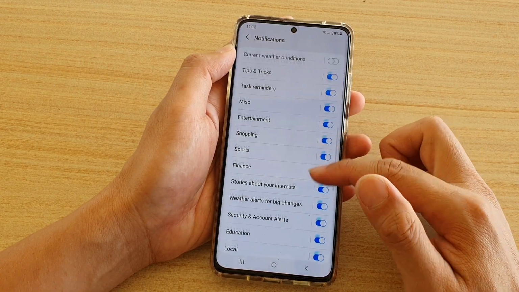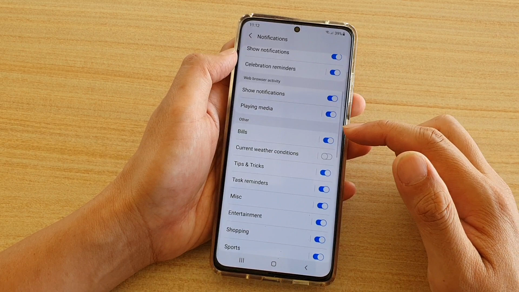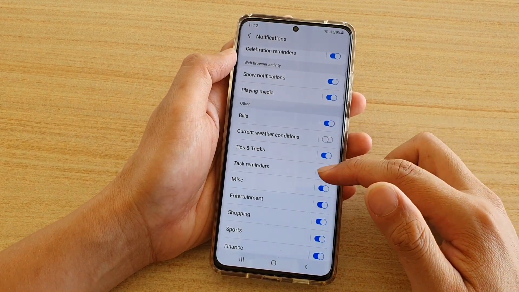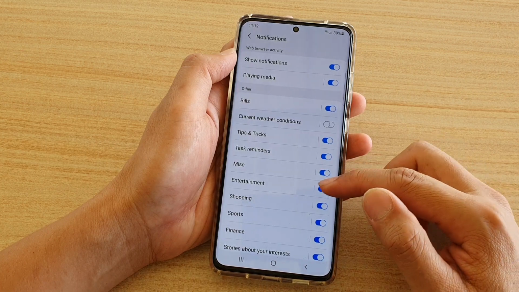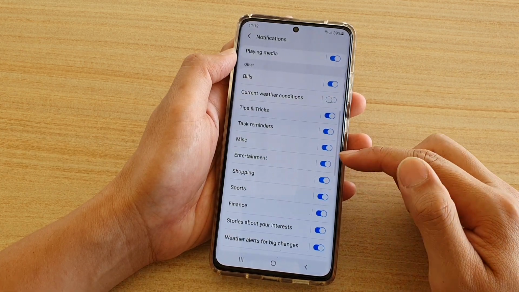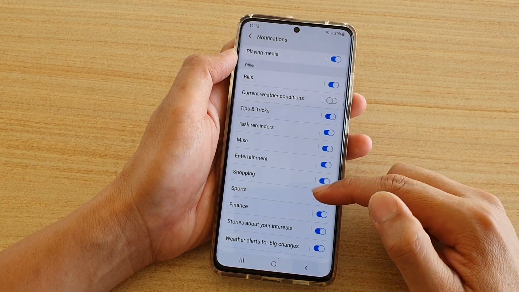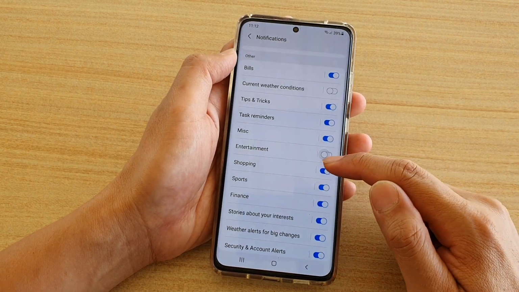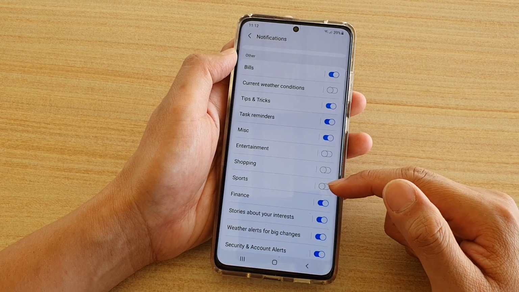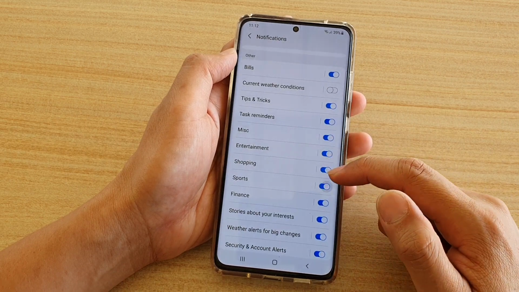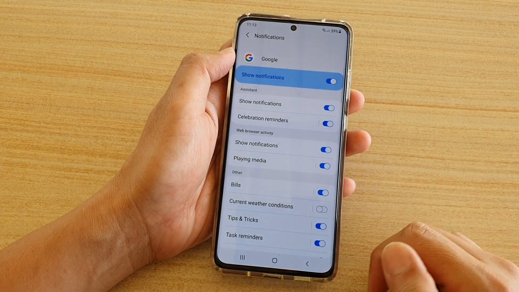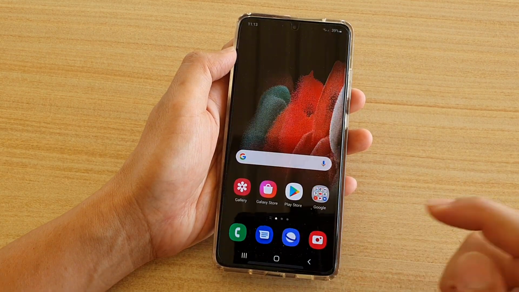Now you can see if you go down the list here, there are a lot of different notifications from different services. So you've got task reminders, miscellaneous, entertainment, shopping, sports. So if you're not interested in anything to do with entertainment or shopping or sports, you can simply switch them off, but leave other items on. And that's it. And finally, you can tap on the home key to go back to your home screen.